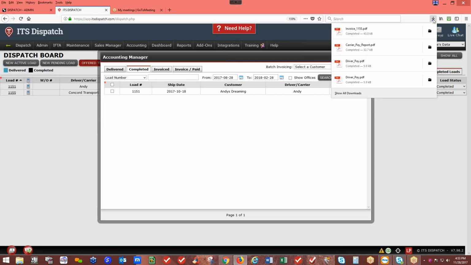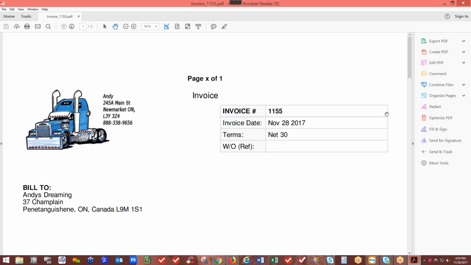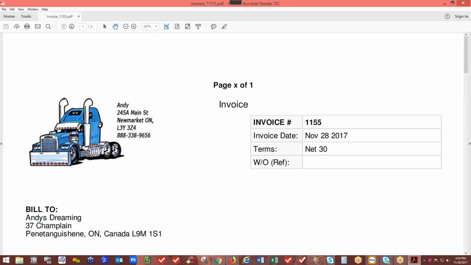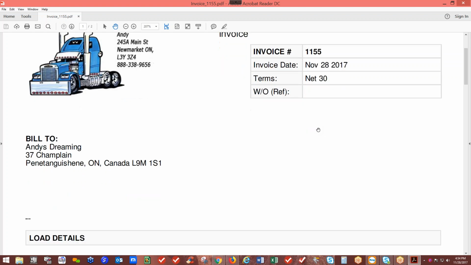I'm then going to go up to the top right-hand side and open it up in a print preview through Adobe Reader. And this is what an invoice will look like from ITS Dispatch. Because I have a logo, I have that up in the top left-hand corner. I have the invoice number, the invoice date, the payment terms, and if there is any work order or reference number, I would have it here showing to the right-hand side.